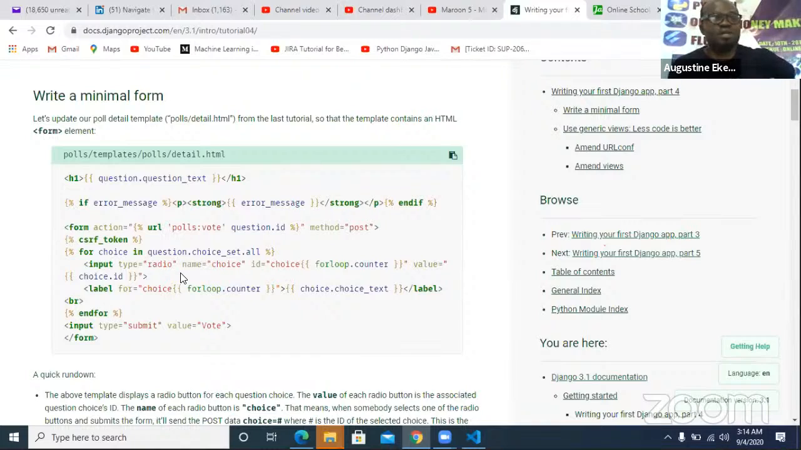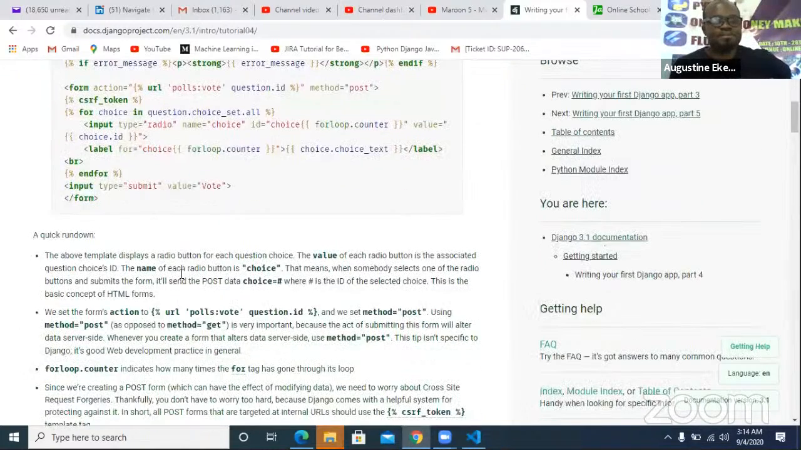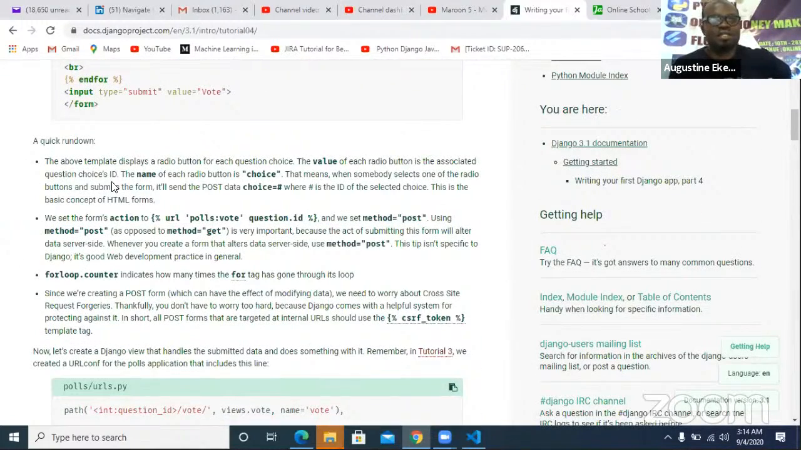In your HTML, you know what a radio button is. The value of each is associated with question choice ID. The name of each radio button is choice. That means when somebody selects one of the radio buttons and submits it to the form, it will send the post data choice equal to something, where something is the ID of the selected choice. This is the basic concept of HTML form. So this is actually similar to HTML form. We set the form action to this, and we set the method to post.